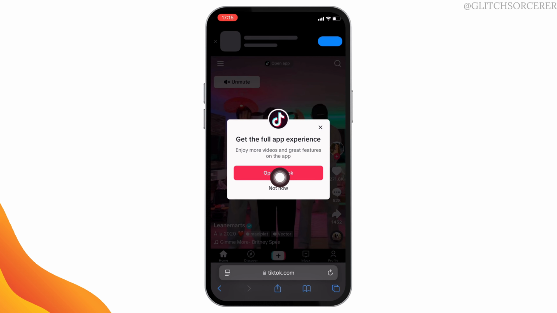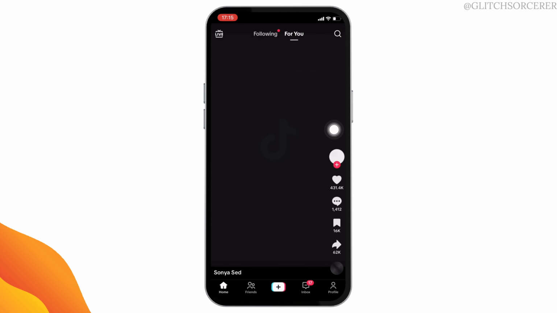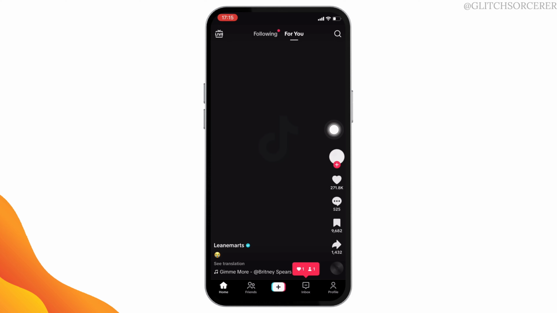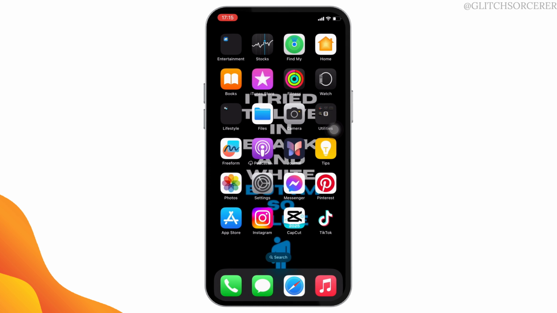Tap on Open TikTok. From here, if you do not have TikTok on your device, it will lead you to your Play Store or an App Store. From there, you can click on Download and then install it on your device. The next method is to head over to your App Store.